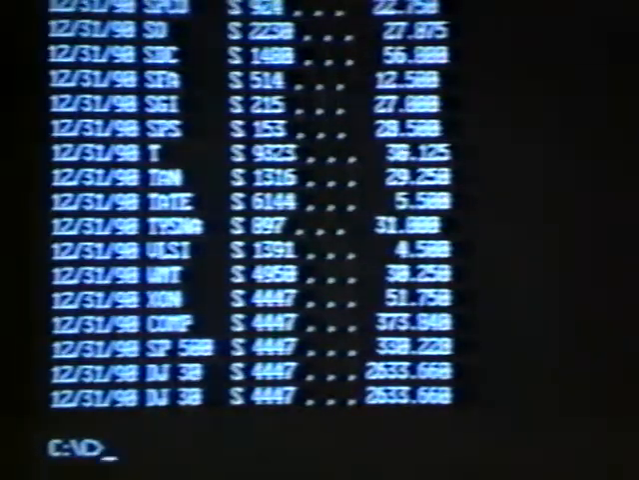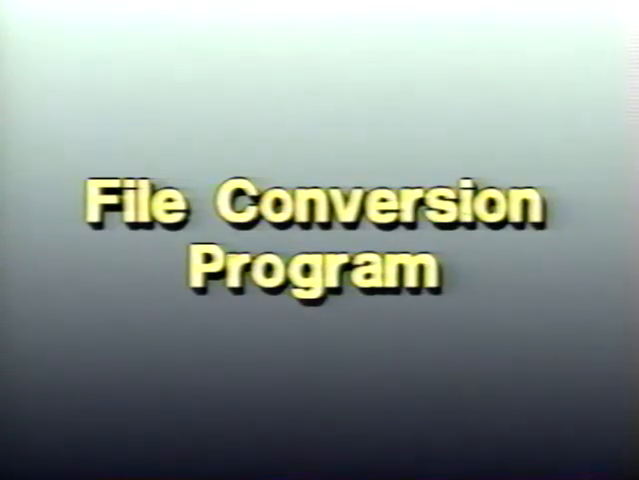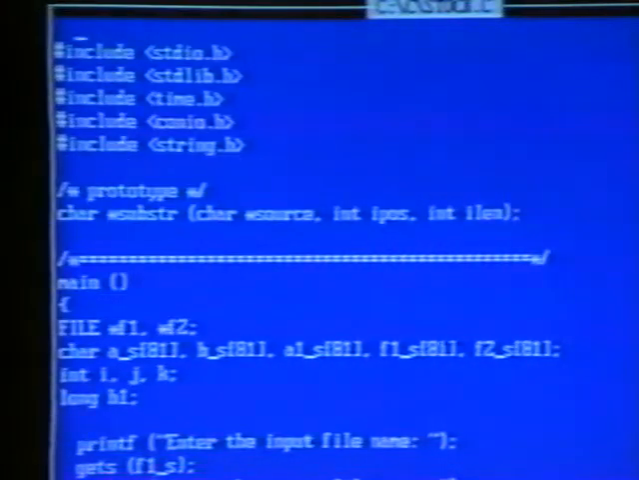Now let's look at the program to do this and go through it step by step to see what is involved. This is the program used to do the file conversion. First we have the include statements. Remember, always put these at the top of your program. Then we have the prototype for the function called substring. It's a character function and it returns a character pointer, and these are the parameters. We'll talk about this in detail shortly.